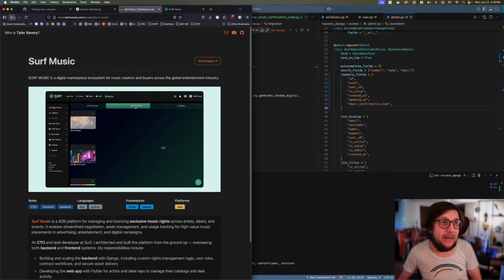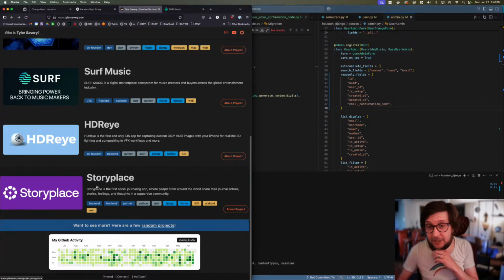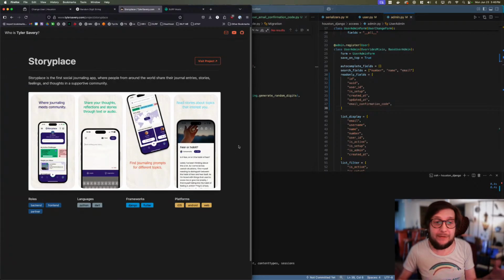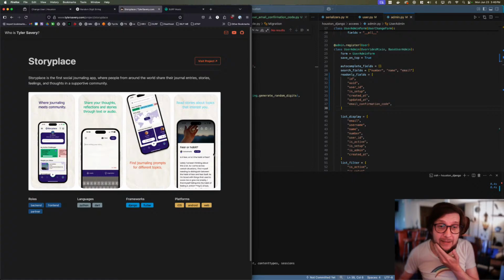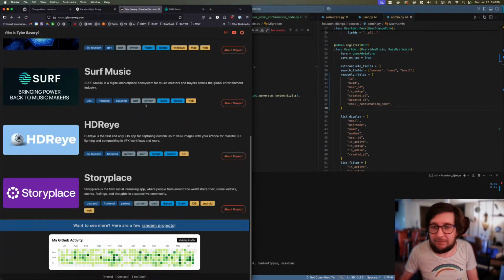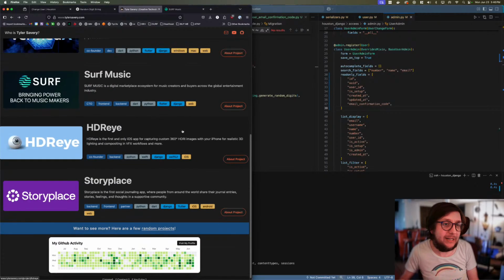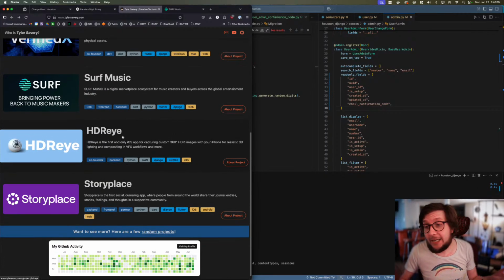And then a couple other projects on here, like Storyplace, for instance, which is more like a traditional app. This is iOS and Android in Flutter, and it's using Django on the back end too. And this is also pretty popular. It's got I think like 80,000 users or something, and a lot of user activity and notifications and all that stuff. HDRI is Django on the back end.